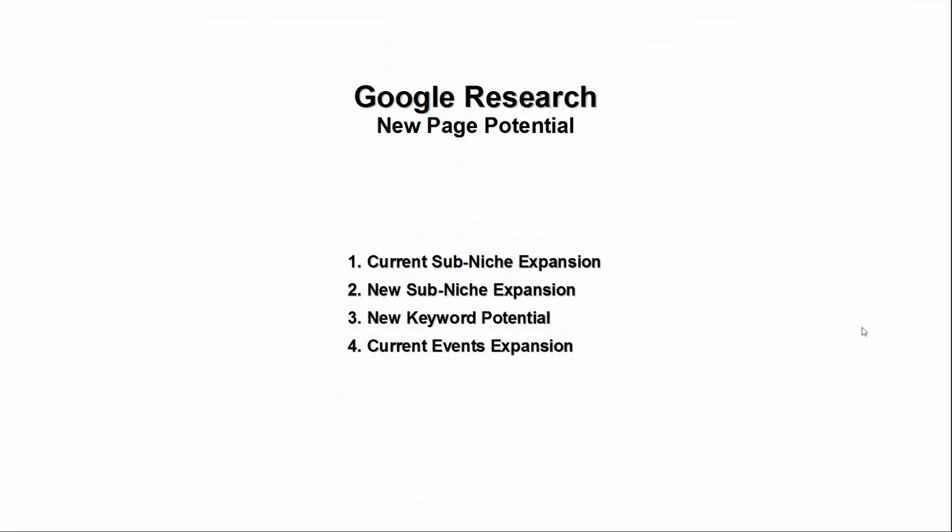Now, the last thing that I really want to go into detail about in today's class is the potential for new pages on your site. In a fairly similar manner to what we've already been doing, looking for keyword potential, looking for new topics that we can discuss on our website, we can do the same kind of thing to create completely new pages and even new sections of content on our site.